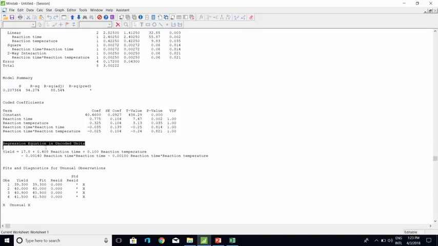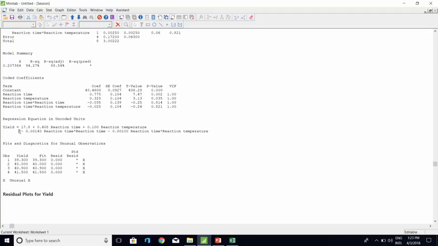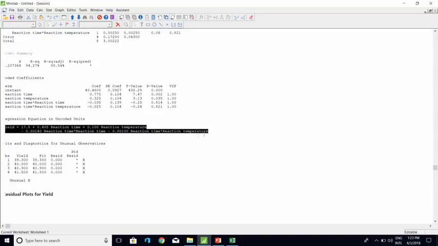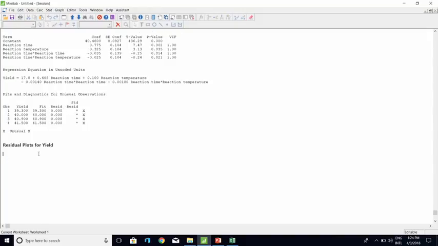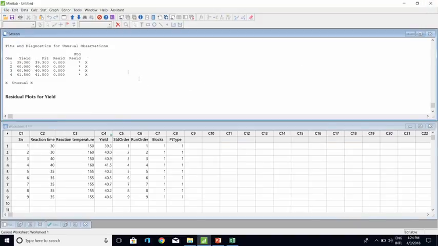And this is the regression equation: yield equals 17.8 plus 0.408 reaction time plus 0.100 reaction temperature minus 0.0014 reaction time into reaction time minus 0.001 reaction time into reaction temperature. Our main focus is to get the regression equation from the experimental data using response surface methodology, and here are the output results. Now, I have made it smaller.